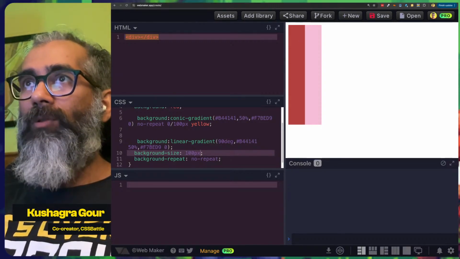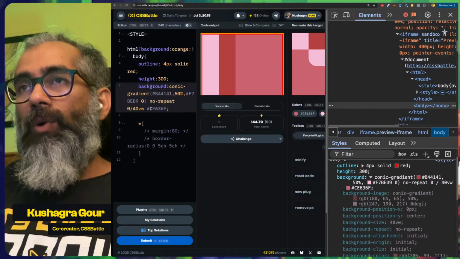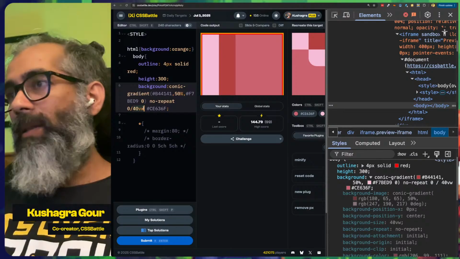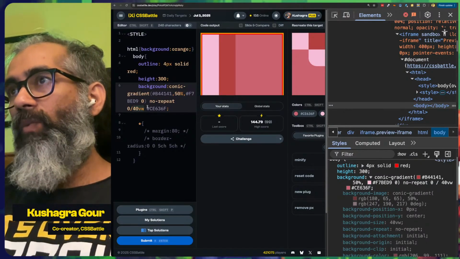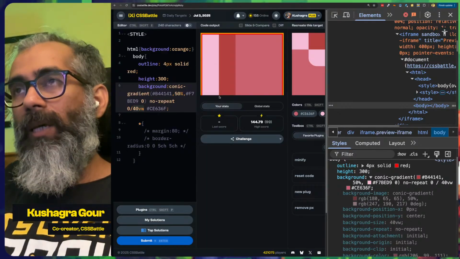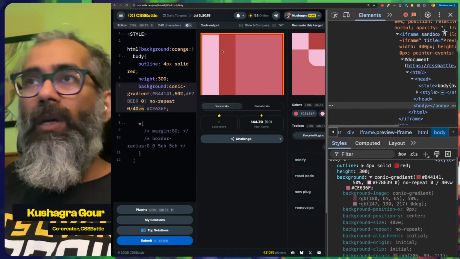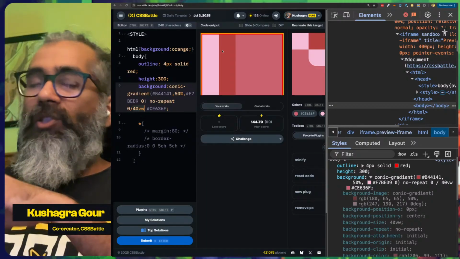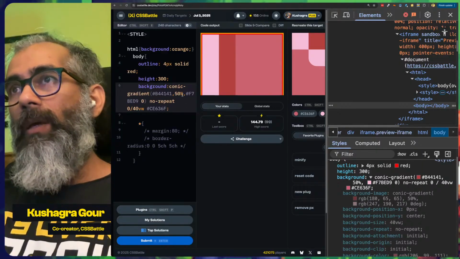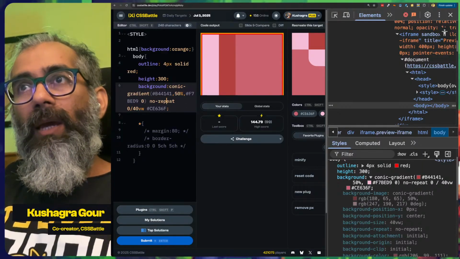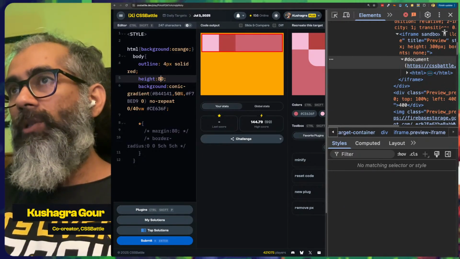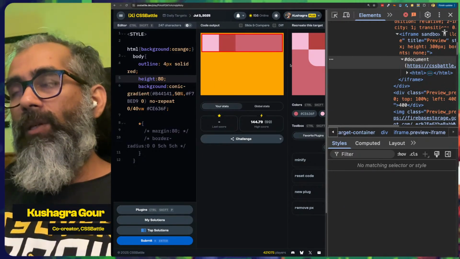Cool, let's get back to the solution. Okay, so this sets the background size to a single number, and so it gets applied just to the width and not the height, and so the gradient stretches along the complete height of the body, right? So that is why we see this. And now if we reduce the height back to 80, that's what the solution needs. We get this.